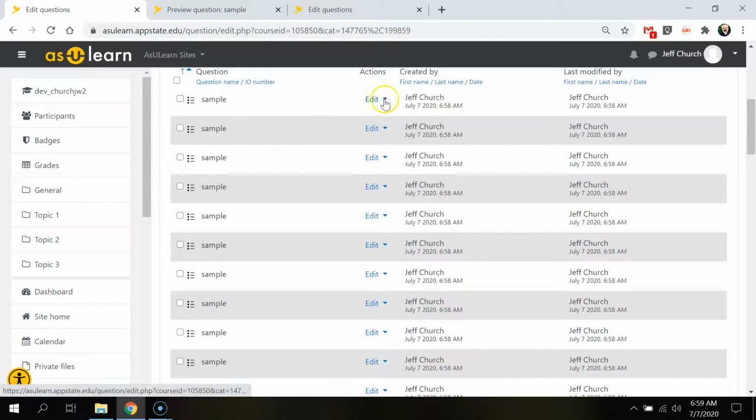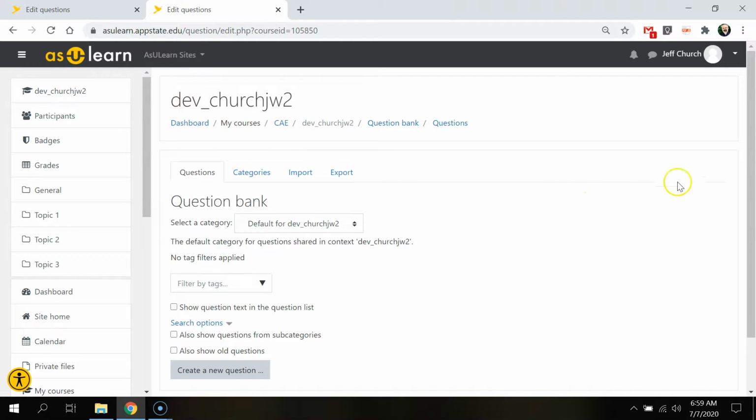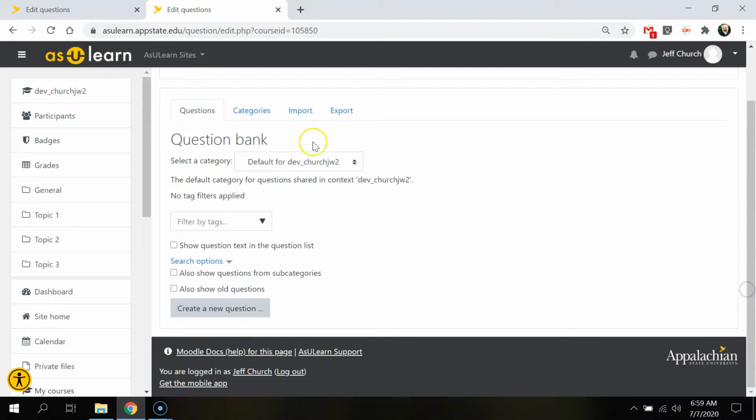And I go down to this next one. This is the one created from the file, preview, and there it is. What is the area of a blue wall that is 21 feet long and 8 feet tall? And here are the answers. And remember, these questions are not random. These are sequential going down. So I need to make sure I pull randomly from that list.